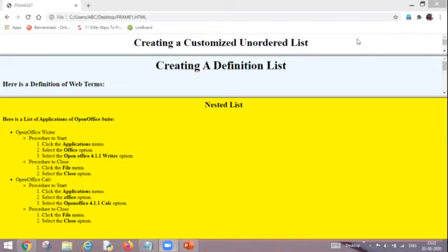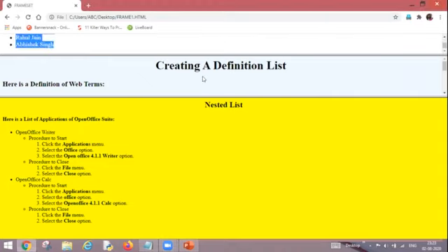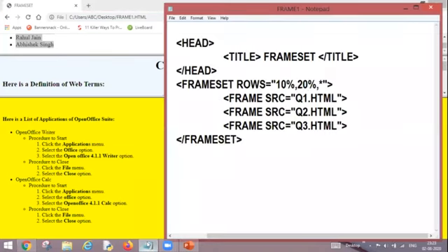In our previous video, we learned about frameset and how we can divide our web page into different sections. As you can see, this is the same web page we created in our previous video. This is my frame 1, this is my frame 2, and this is my frame 3, and this is the coding for the same.